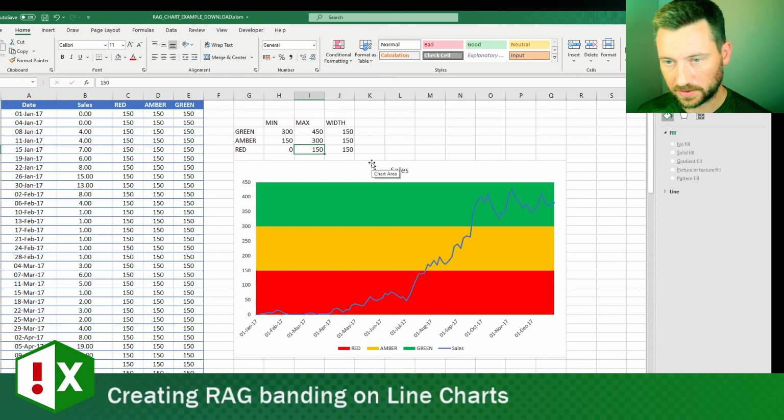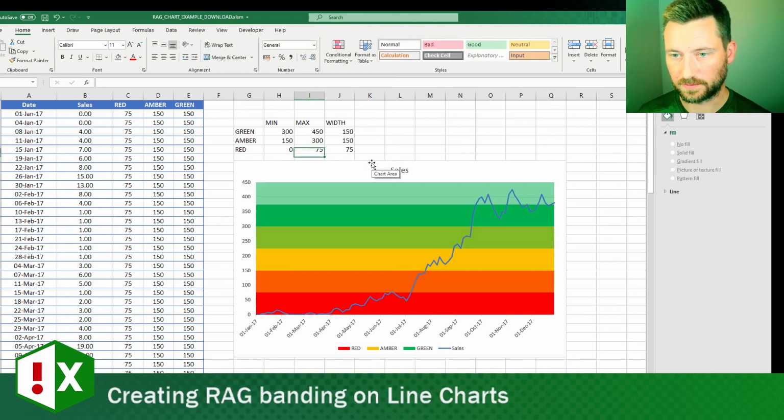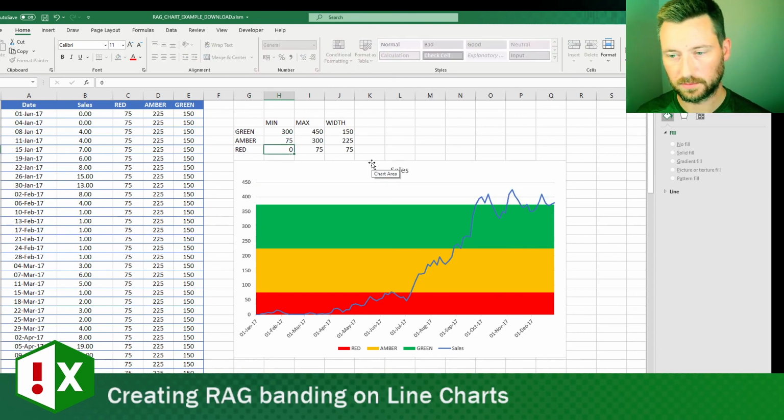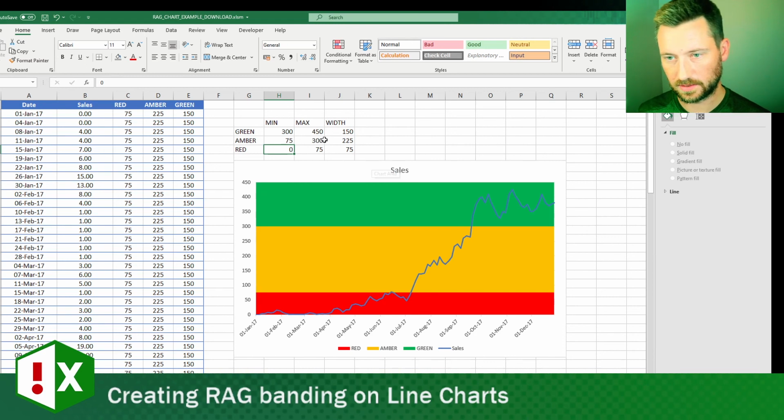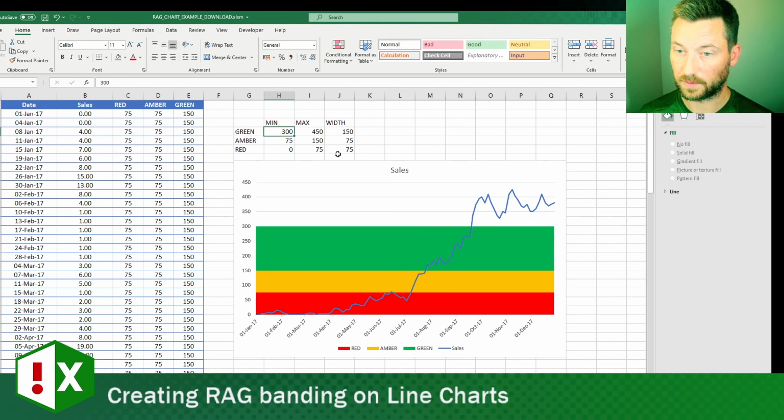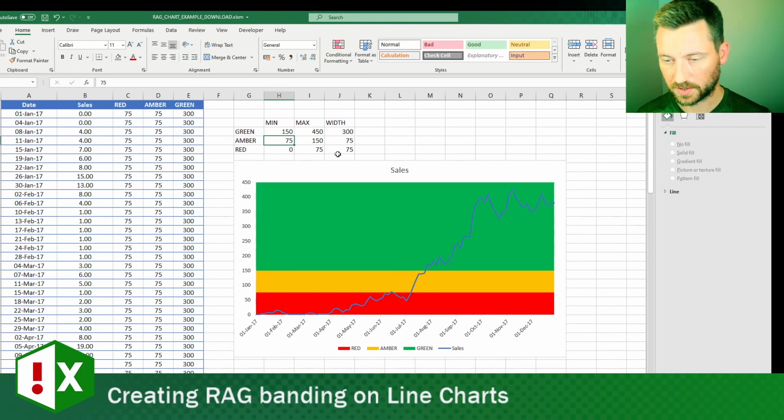And if you want to change these, again, that's very simple. Because we've used this helper table, we can change the size of the buckets to then say, okay, the red is 0 to 75, and we could change the amber to be 75 to 150 to make the green much higher, whatever you need it for in your situation. But that's pretty much it. That's all you need to know.